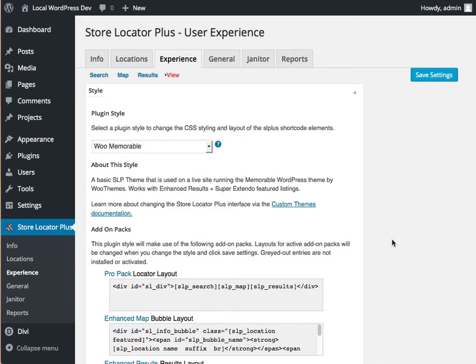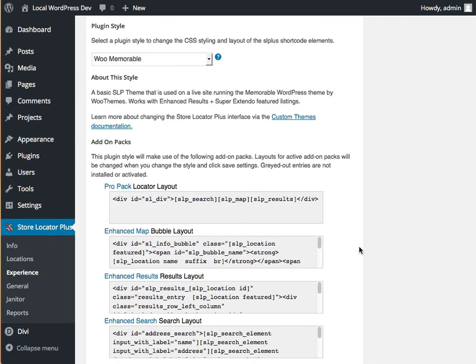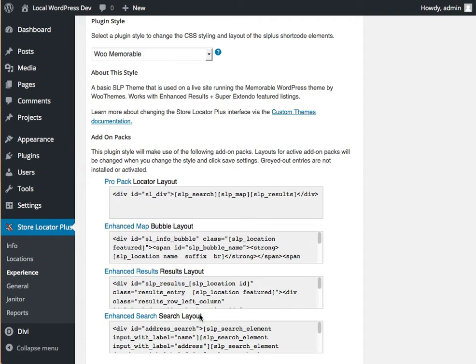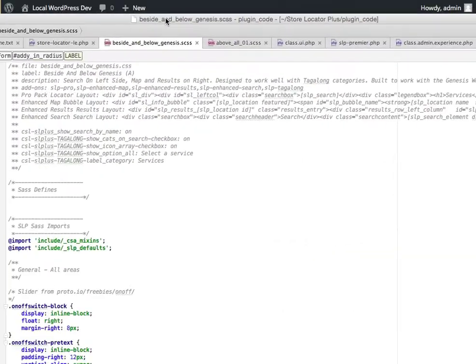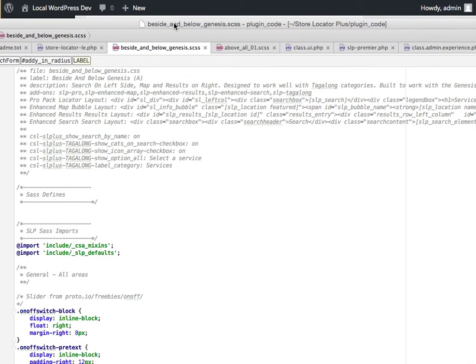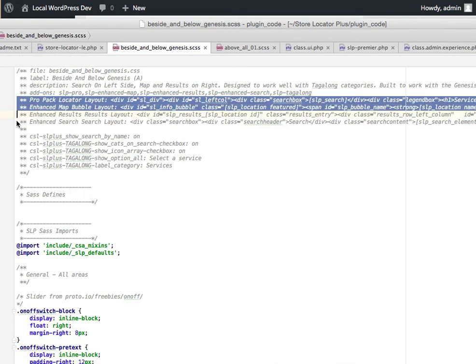So let me go over the view layout changes. Right now I have Woo Memorable, and when I pick an advanced theme, it will show me which add-on packs it has settings for and how it changes the layouts. For those of you that are creating your own custom themes, the way you define those is you create a CSS file and put it in the CSS directory, and it has to have a header like this that has the file name, label, description, list of the add-on pack slugs that it's going to utilize, and then you can set different layouts that it will change.